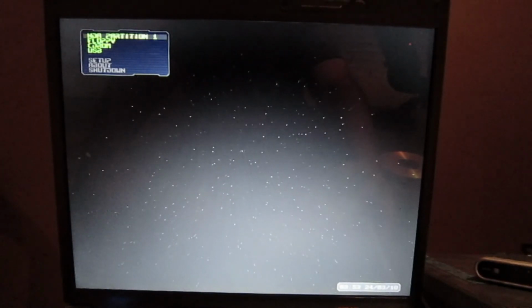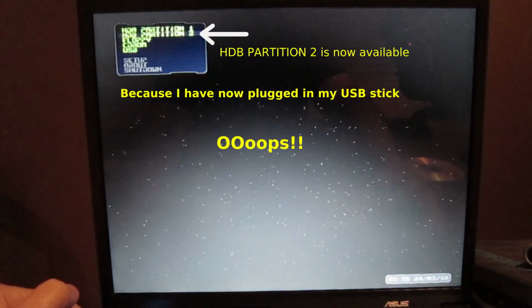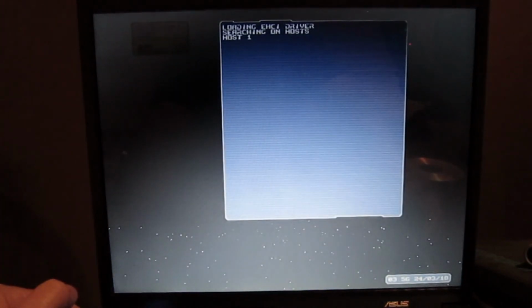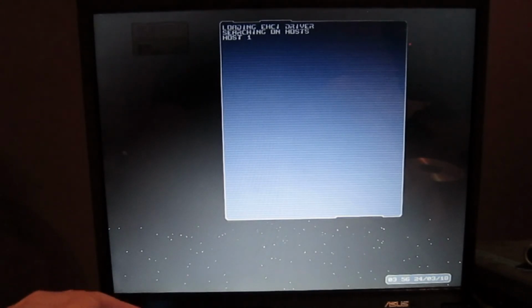So press the letter Q, and you get this extended menu. So we go to USB. Now that didn't seem to work, so we'll shut that down. That's not uncommon, that normally does happen anyway. So we'll try again.